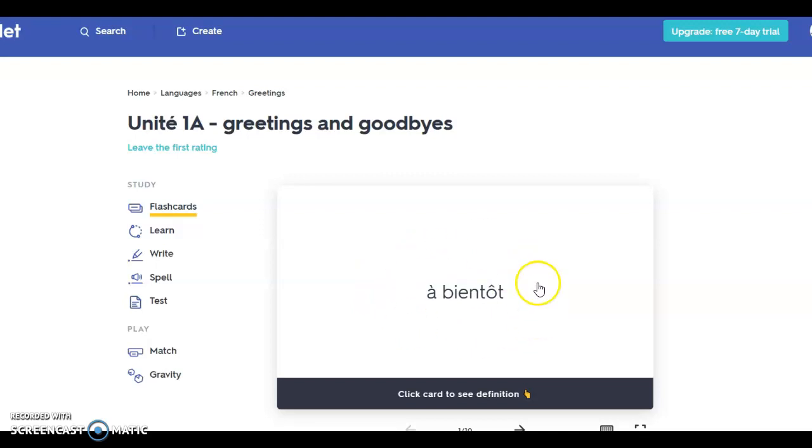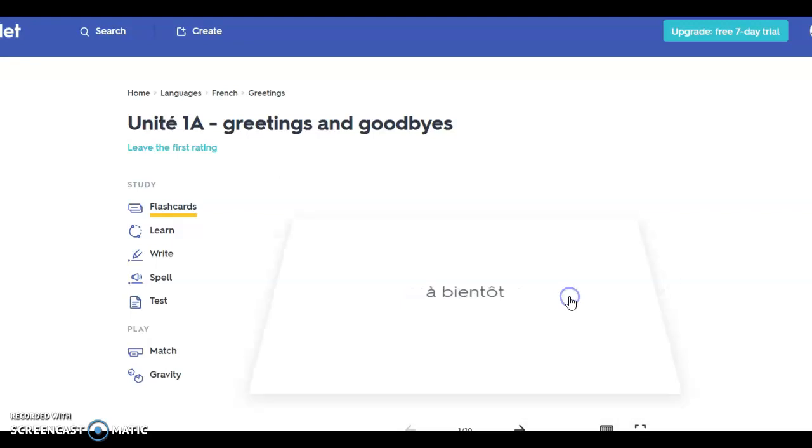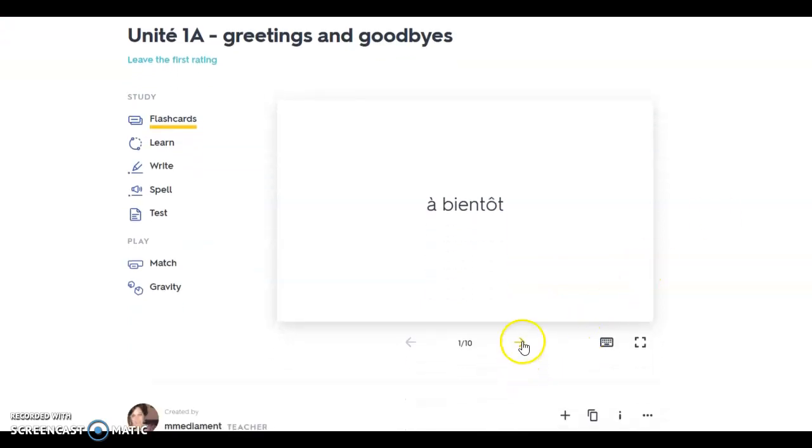It shows it to you in French. And if you click on it, it shows you the English. Okay? You can continue by pressing the arrows below. And à demain means see you tomorrow. À plus tard, see you. À tout à l'heure, see you later. Au revoir, formal goodbye. Bonne journée, have a nice day.